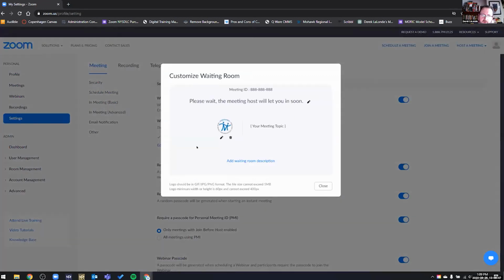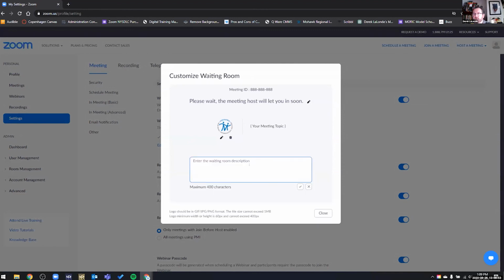And then I can also come in and customize the waiting room a little bit. So I can add an icon, and then I can type in a description. So, in this case, you have been placed in Mr. Lalone's waiting room. Please hold while we finish getting set up for the meeting, and we will let you in as soon as it's ready to go.